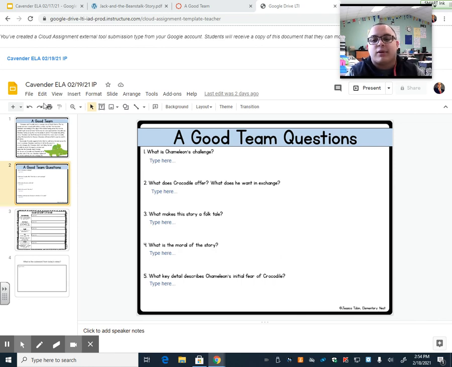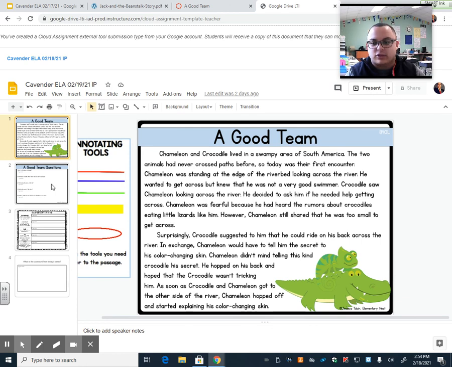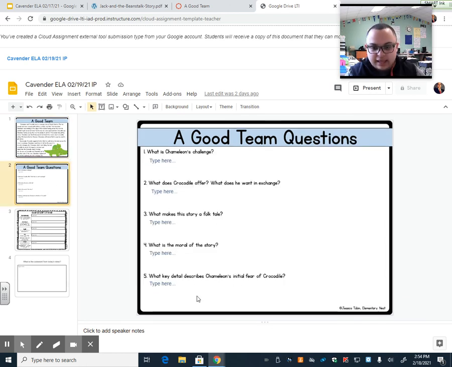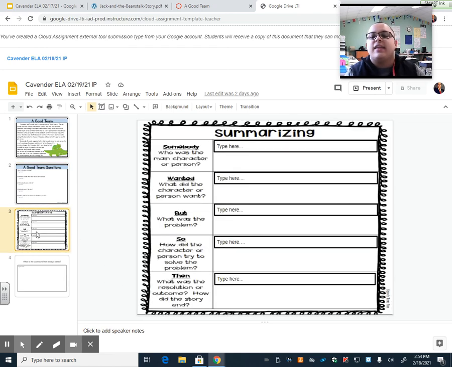So, what is the moral of A Good Team? What is the lesson that the characters are learning? And then, what key detail describes Chameleon's initial fear of Crocodile? Then you're going to summarize the story by using the somebody wanted but so then model. Who was the main character in the story? What did the character want? But what was the problem? How did the character or person try to solve the problem? And then how did the story end?